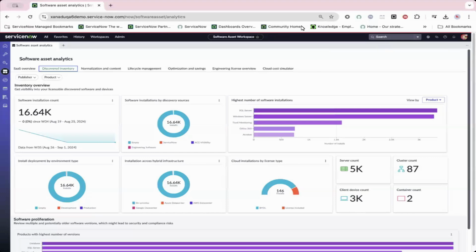And here we are with our software asset workspace and in the software asset analytics module. We're looking at the discovered inventory dashboard here. Using software inventory analytics helps customers implementing software asset management gain value quicker thanks to that increased CMDB visibility. With this discovered inventory dashboard, you are able to view your licensable discovered software and devices, as well as insight into your software products with multiple and potentially older versions that can result in security and compliance risk, which is at the bottom that I'm going to be showing you.